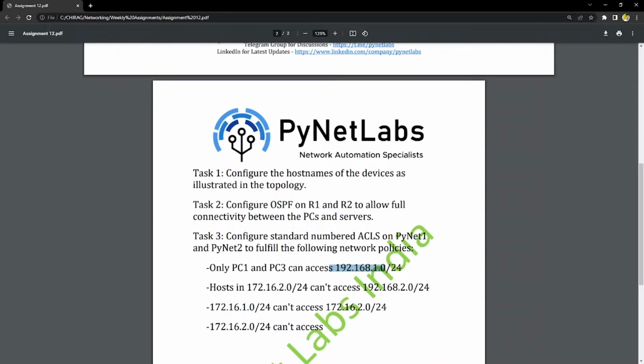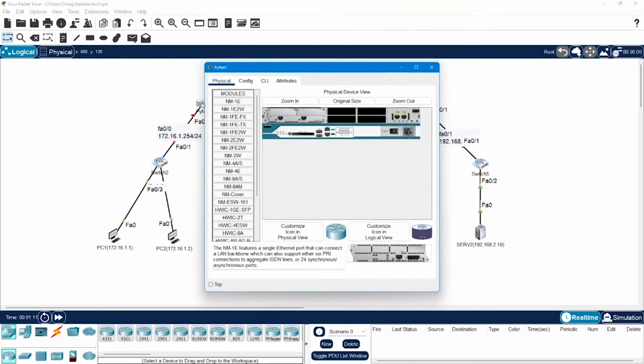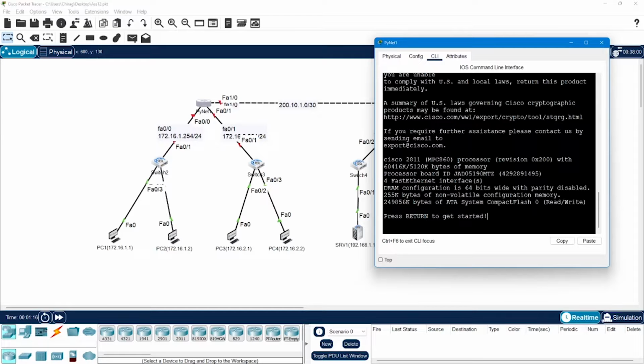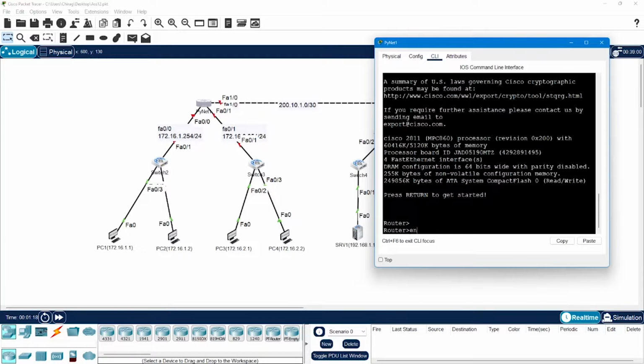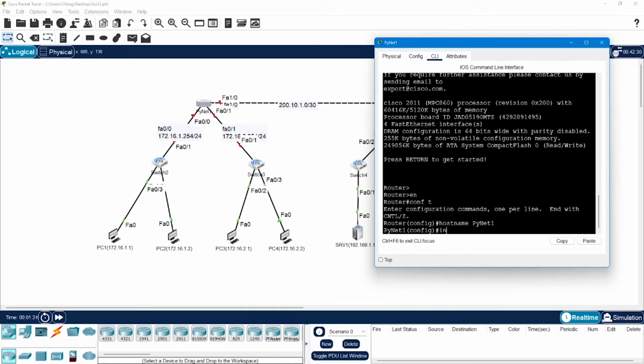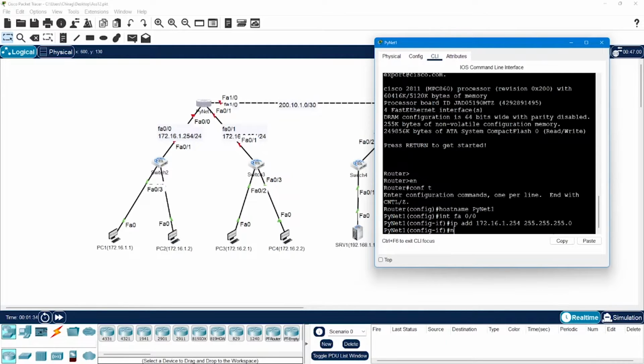So I have a similar topology ready with me here in Packet Tracer. I'll begin the configurations now. I'll go to PyNet 1 first and we'll start assigning the IP addresses to the interfaces of the router. I'll say enable, config t, hostname PyNet 1. On interface FA0/0 we'll configure the IP address as 172.16.1.254 with a subnet mask and then say no shutdown.